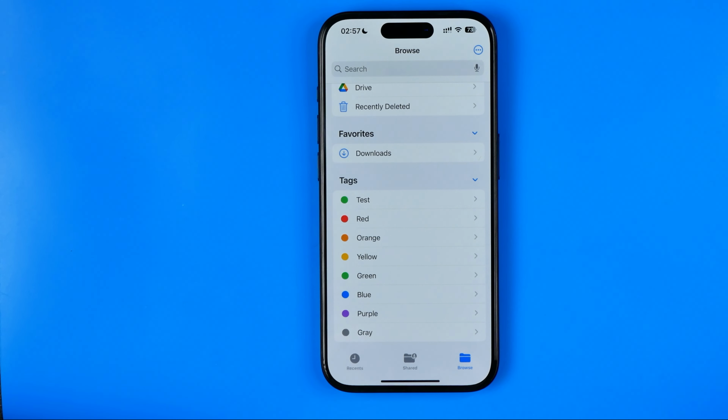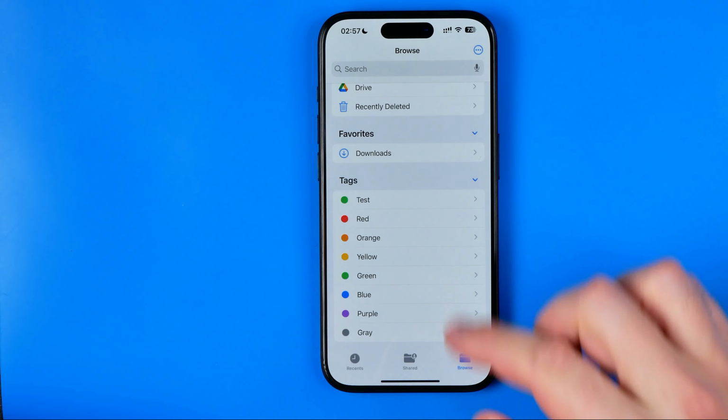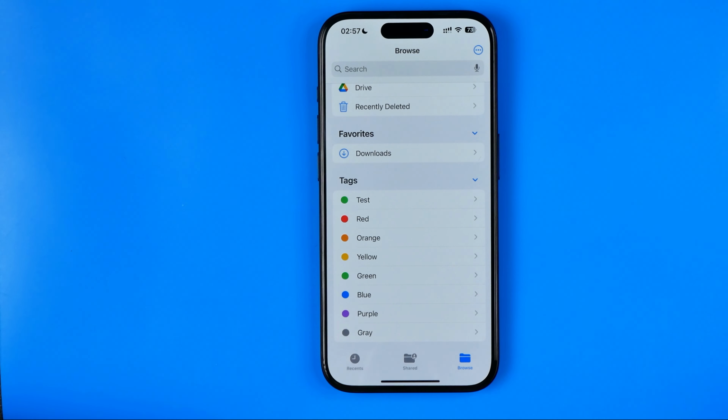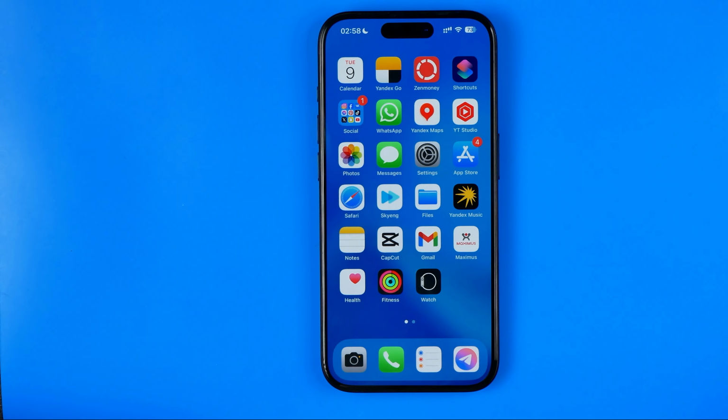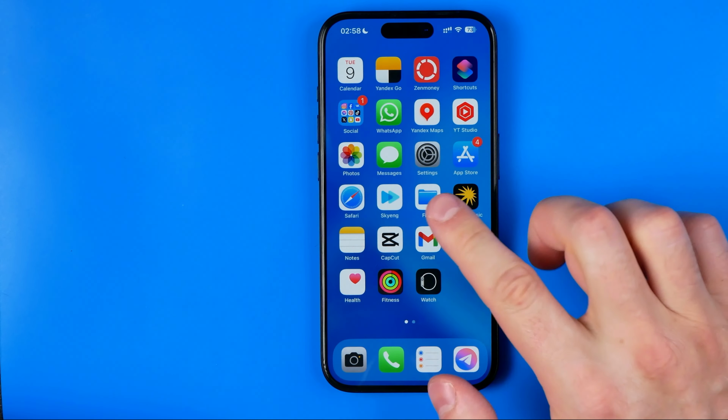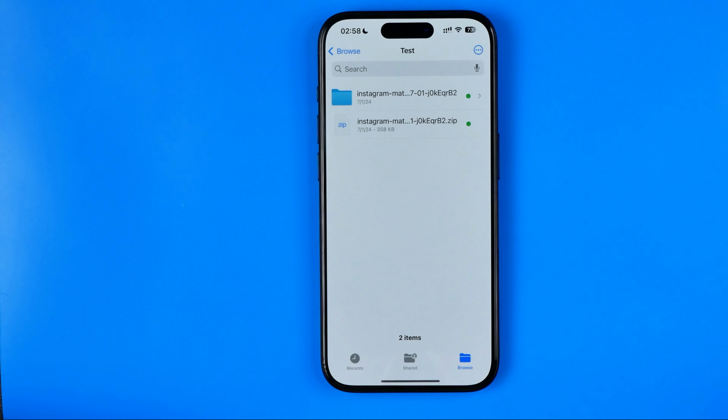In this video, I'm going to show you how you can easily rename any tag on the Files app on your iPhone. Be sure to watch the video to the very end so you don't make any mistakes. Let's get started, guys, and first off, we need to open up the Files app.